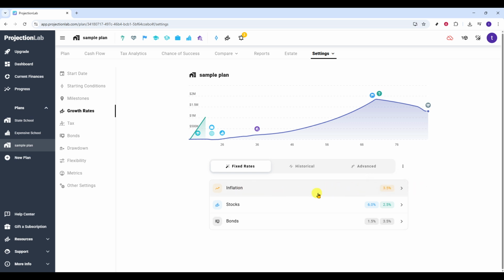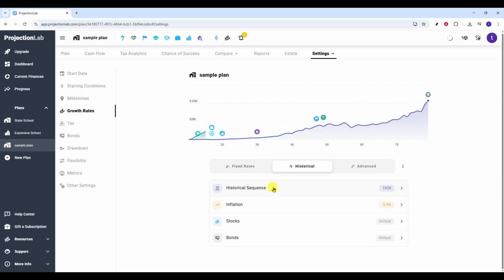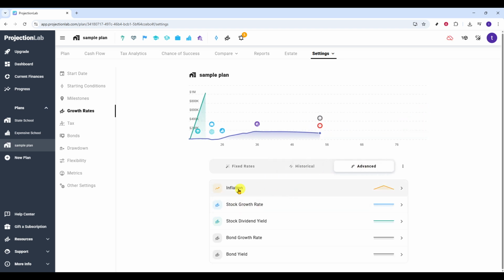Small differences in inflation can compound meaningfully over decades, so it's worth taking a moment to align these assumptions with your expectations. After reviewing your choices, look at how your projections respond. The totals, timelines, and spending paths should reflect your updated perspective.